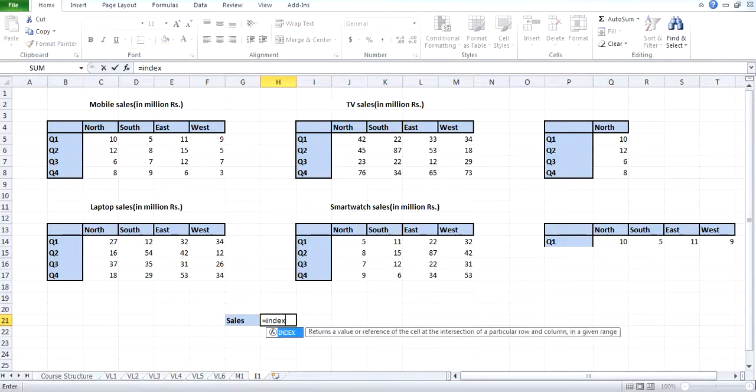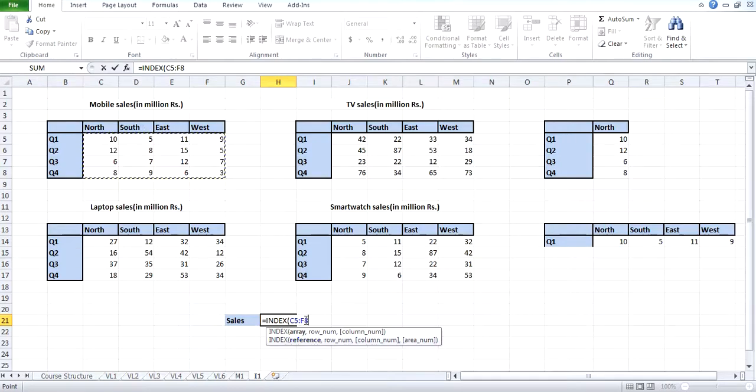Equal to index. As soon as I select index, you see there are 2 options available. One is using index in array form, one is using index in reference form. In the array form, there is only one selected range of data, like this. In the reference form, I can select multiple ranges of data. So I can select this, I can select this as well. I can select these 2 as well. I'll show you how the reference form of index function works, but let's first start with the array form.